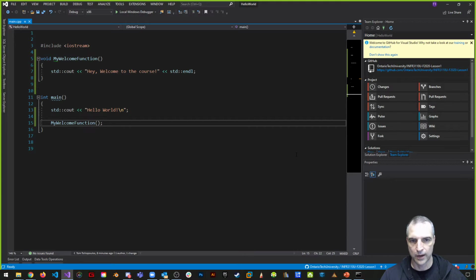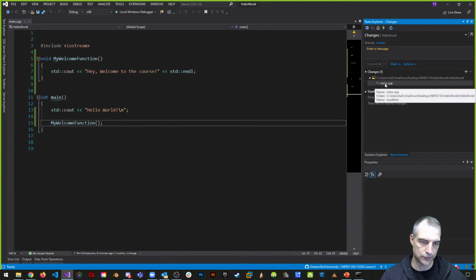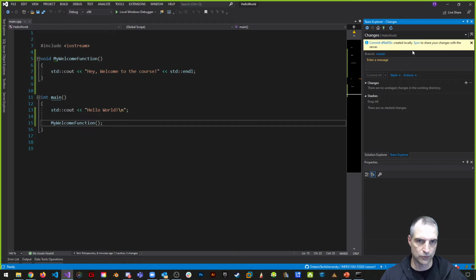So I'm going to go again to changes, right? Notice now I have the file that's been changed. It notices this, and I can enter a commit message: added my welcome function, right? This kind of stuff. Commit all.